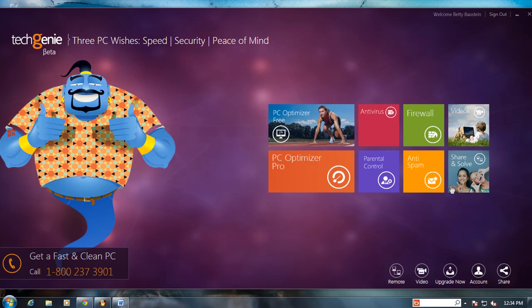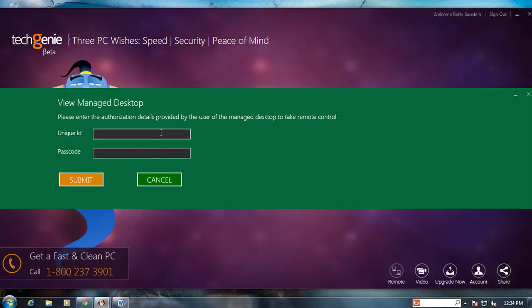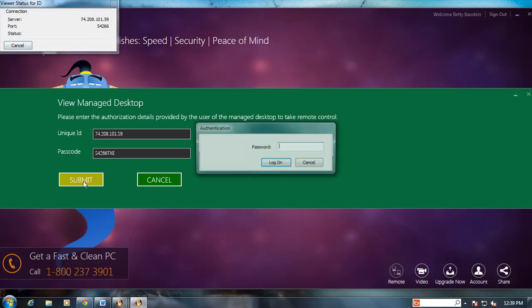Go to the other computer, click on the Share and Solve tab, and select the View Manage Desktop radio button, then click Continue. Type the ID and the passcode generated on the other computer in the respective fields, and then click Submit. On the authentication window, enter the passcode again and click Log On.